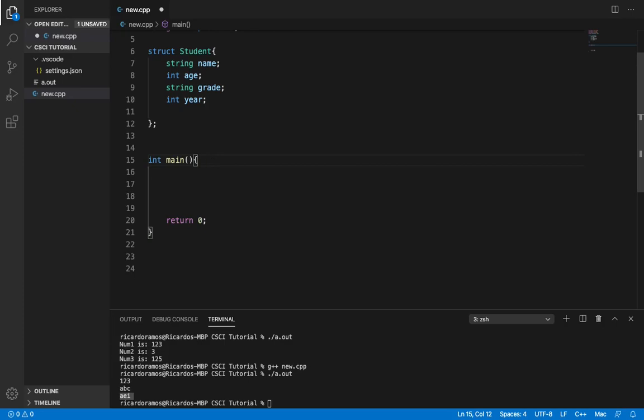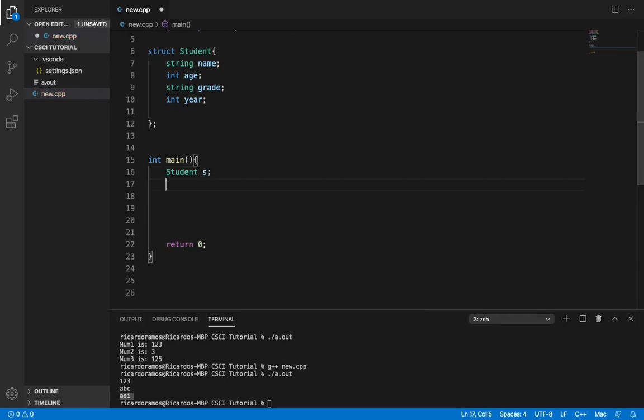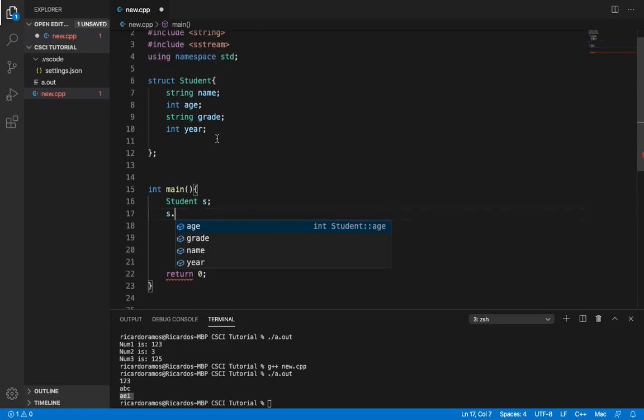So here in the main function, we're going to put a structure variable. So that will be done: student s. And so now we're going to put s dot, and this dot helps me access the information that is written up here.